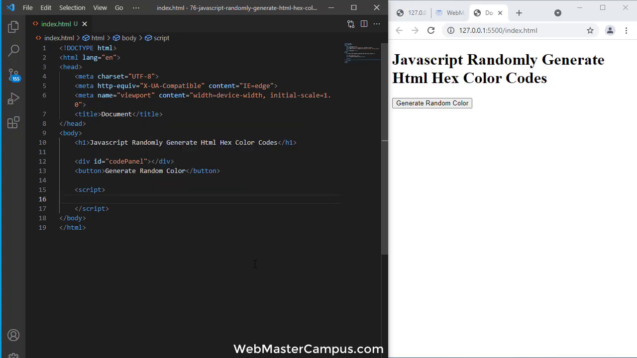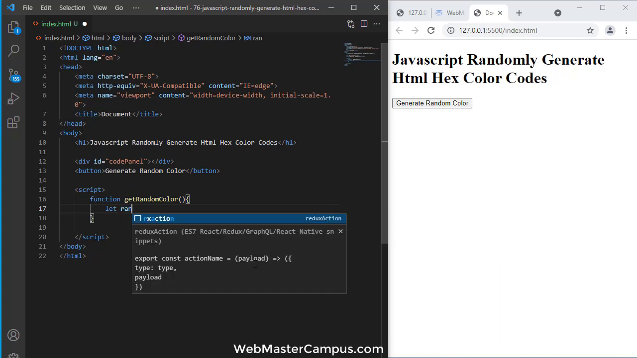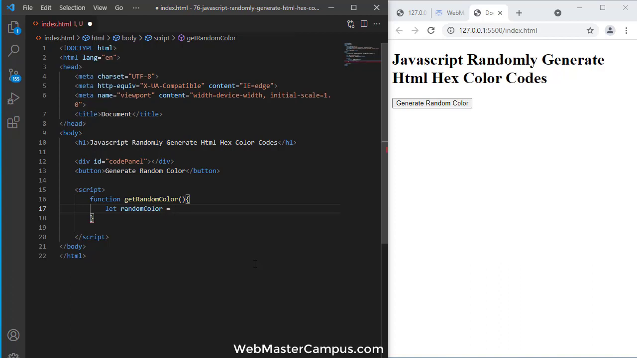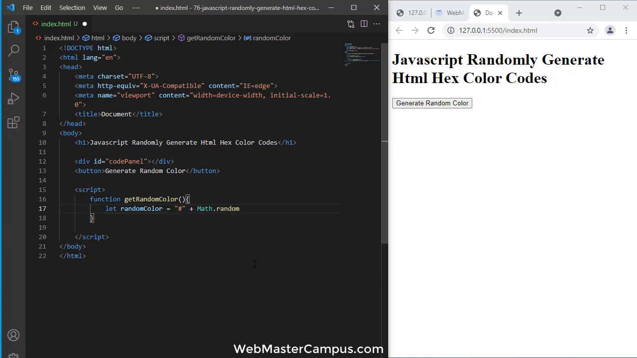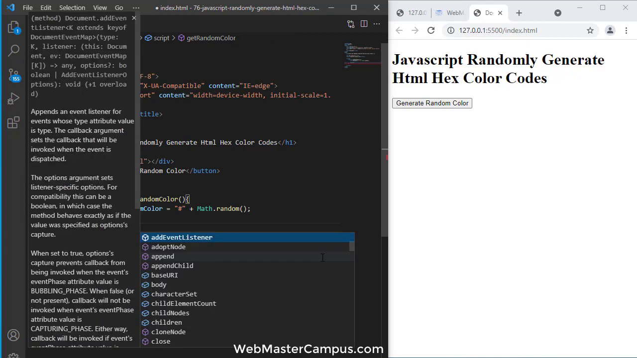Okay, I am going to create a function and I'm going to get random color is the name of the function, and this function will be called to display the color. First functionality is I'm going to create let random color, and the color will be a hexadecimal code. For that purposes I'm going to use hash symbol over here, and then let's concatenate it with math.random, which generates a random number.